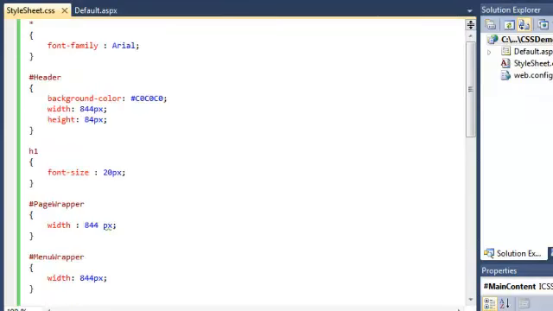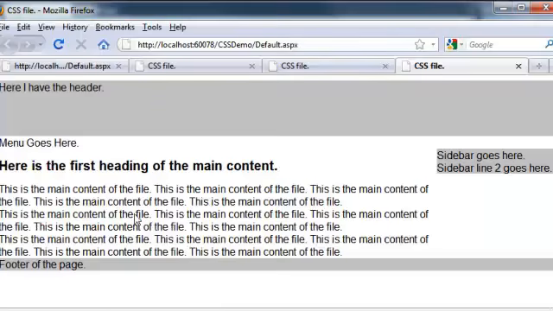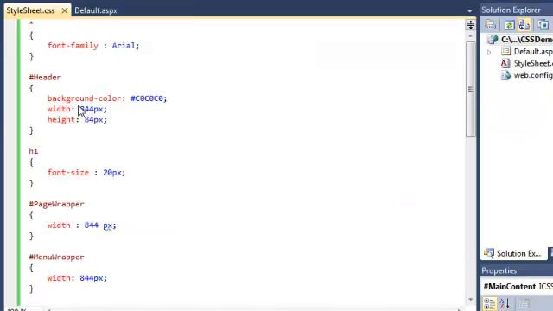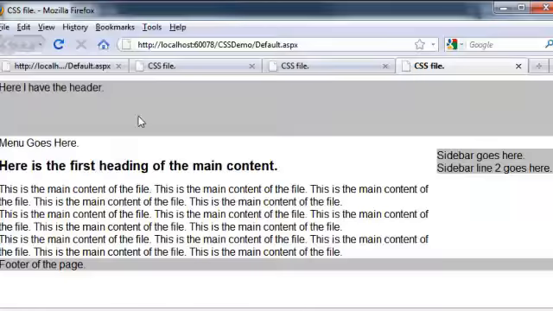Again, everything is Arial in this page, as you see here. The header is a gray color, 844 pixels wide, 84 pixels high, and the background color is gray, and 844 is the size width of the header, and the height of the header is 84 pixels. Then I have a menu bar. I haven't styled it yet, so it doesn't have any formatting except for its text. So the menu doesn't have any formatting information.